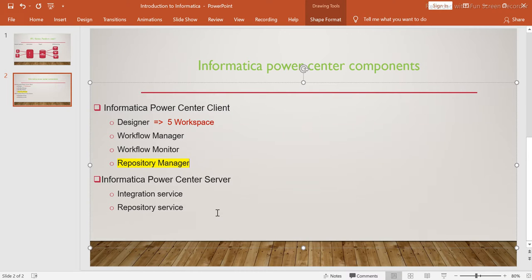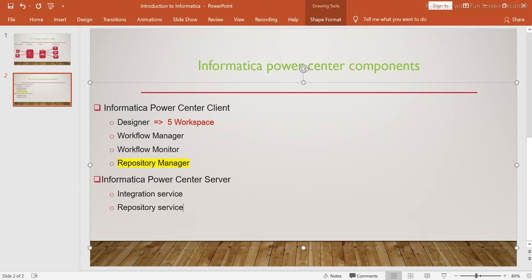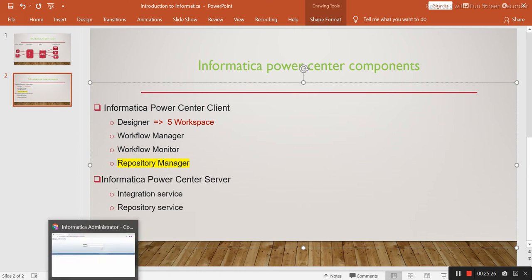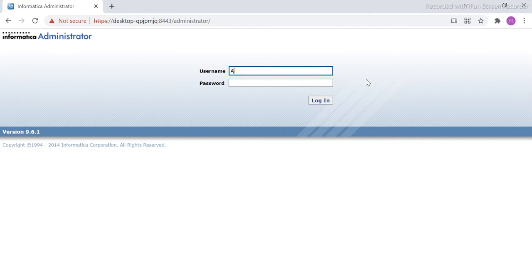Now what we will do is we will try to see the practical aspect of it. Let me go to the server first. There is something called the Administrator Console. I have already done it here, so this is the link for me when I installed it. Now I have to log in to the server, right? Let me log in with the admin user ID and password, and see that.